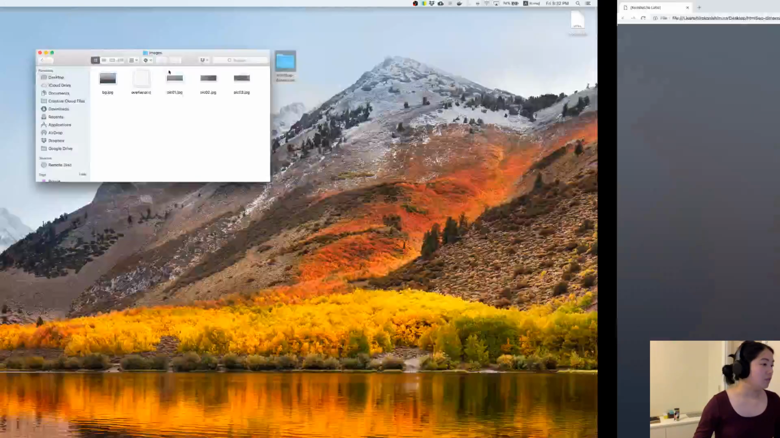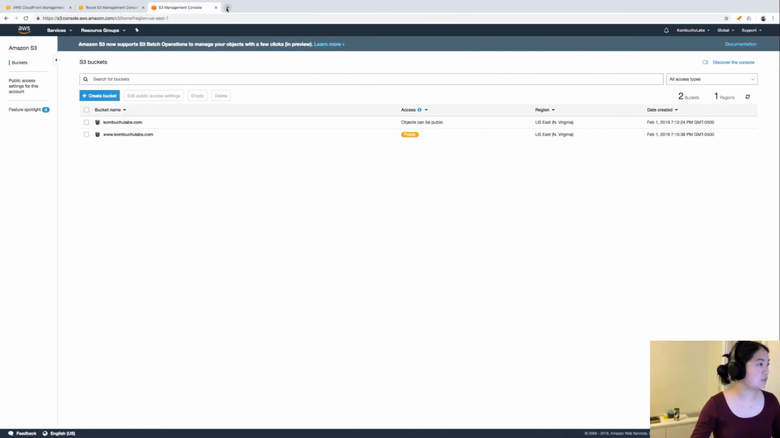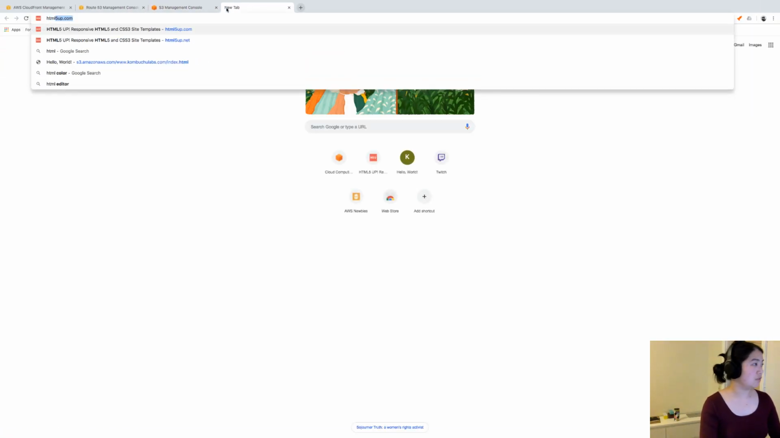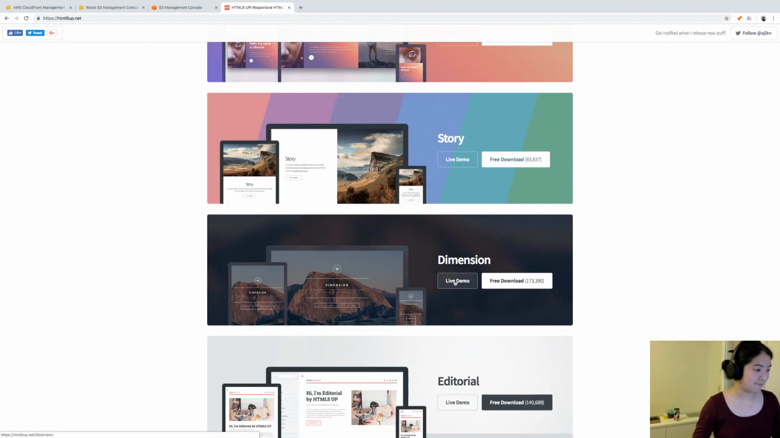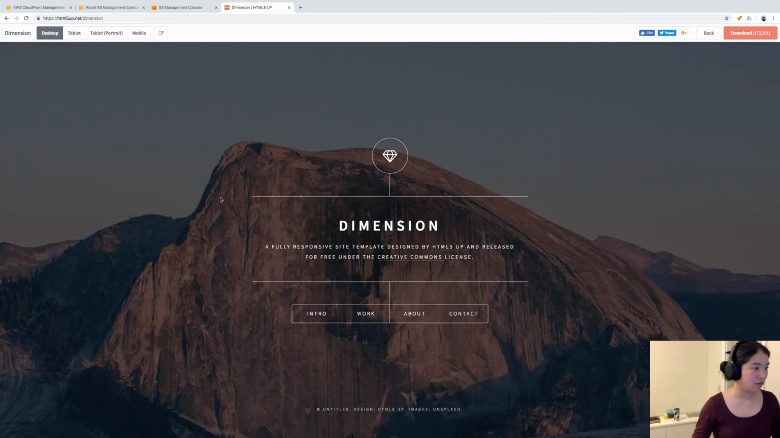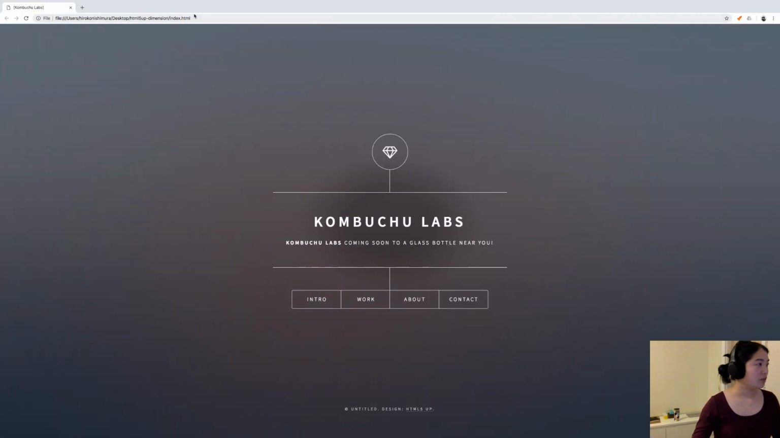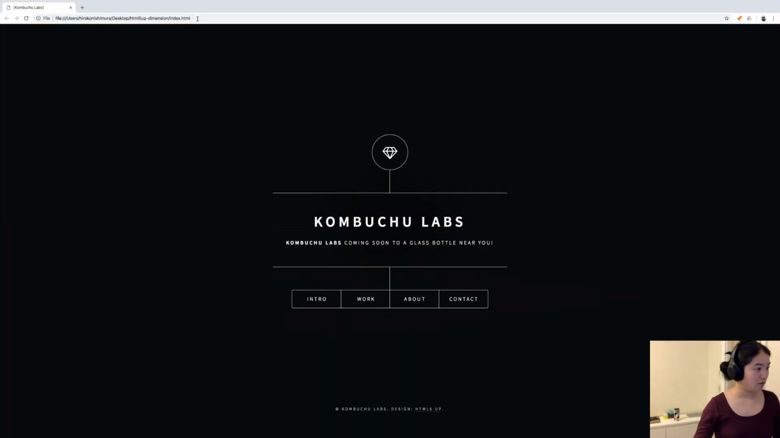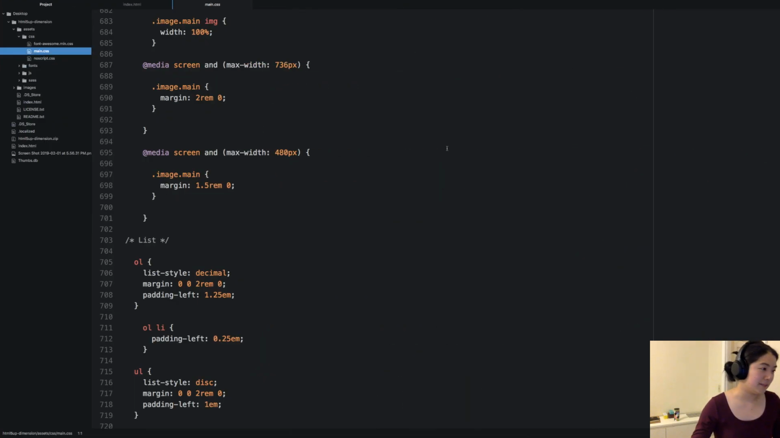Let's see what the thing looked like. HTML5 up. Let's see. Oh, this one has a background. This one does not. Oh, I guess it kind of does. I guess it's just using a different background. Okay. Alright, that's fine.